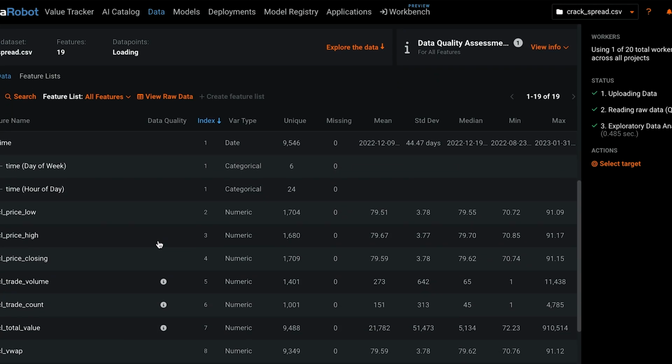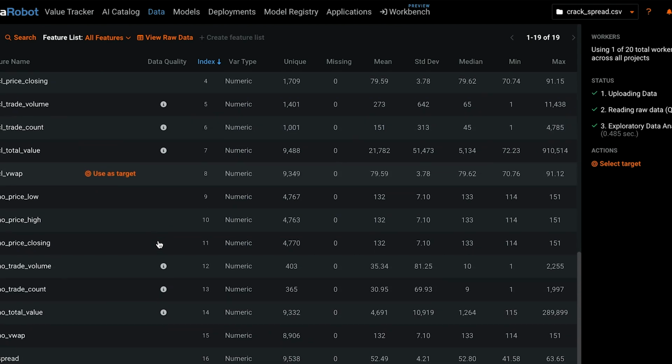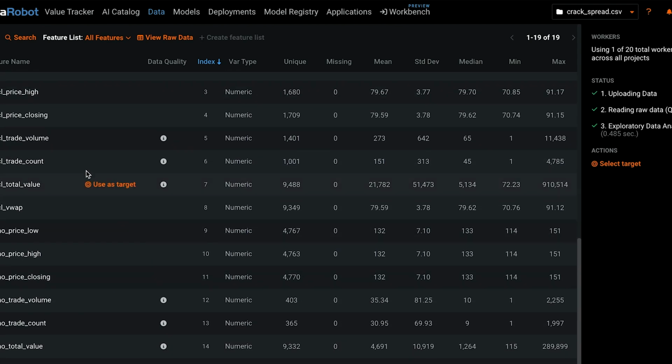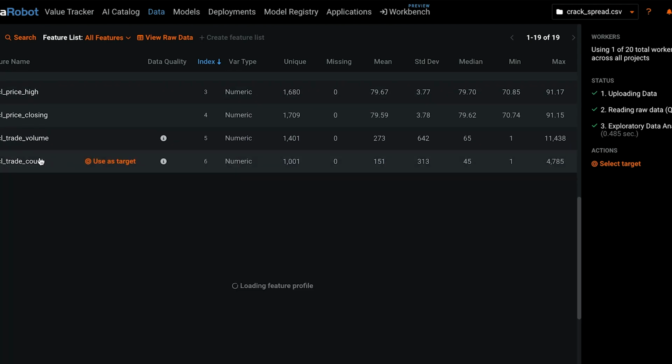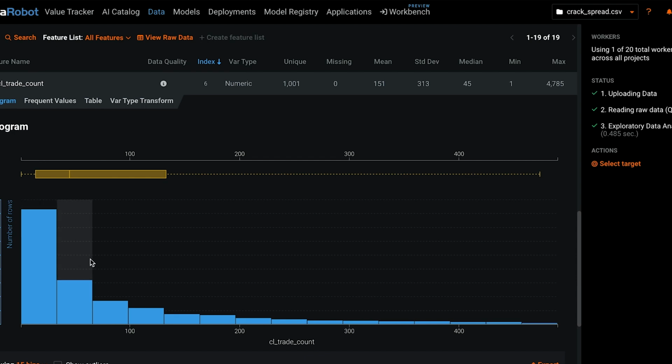I can now scroll down into my data and have a look, for instance, at the distribution of different variables, and have a look here. I can see some univariate summaries of these variables.